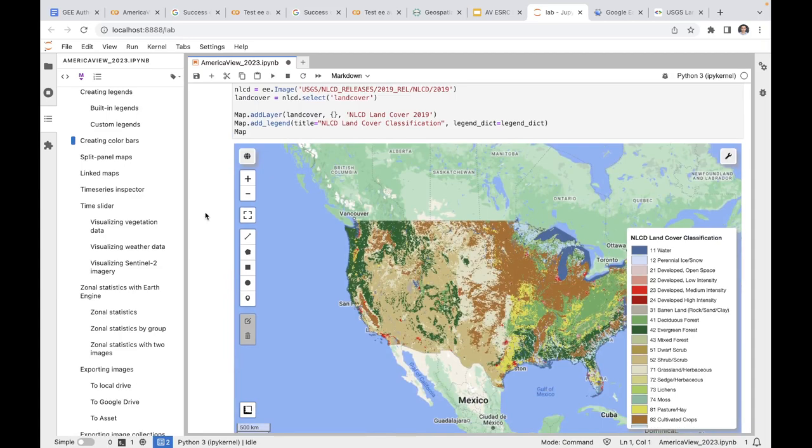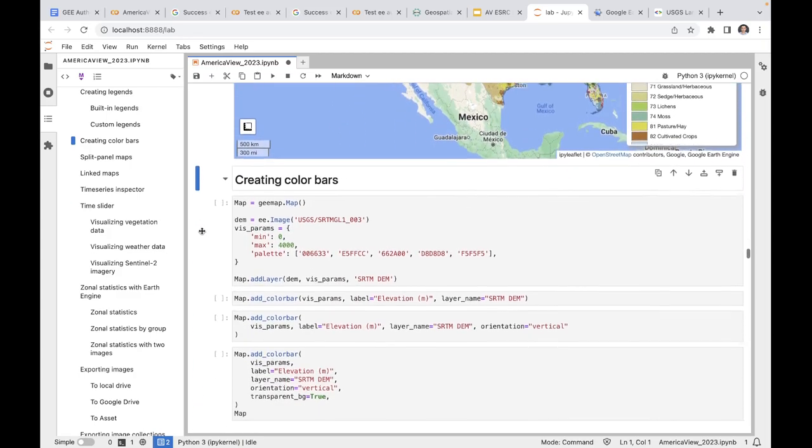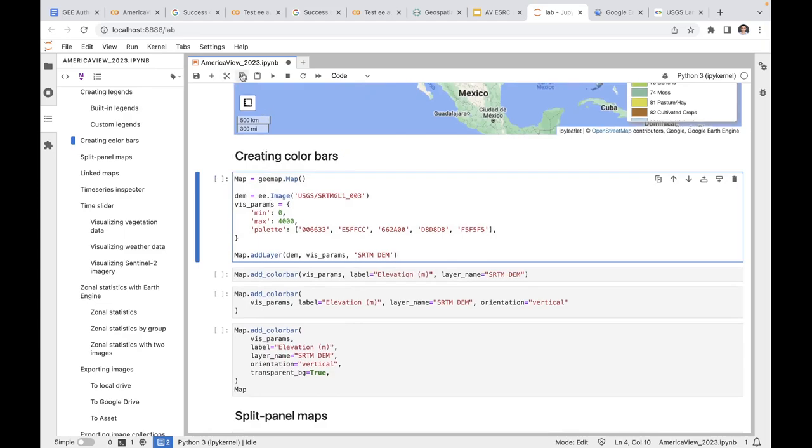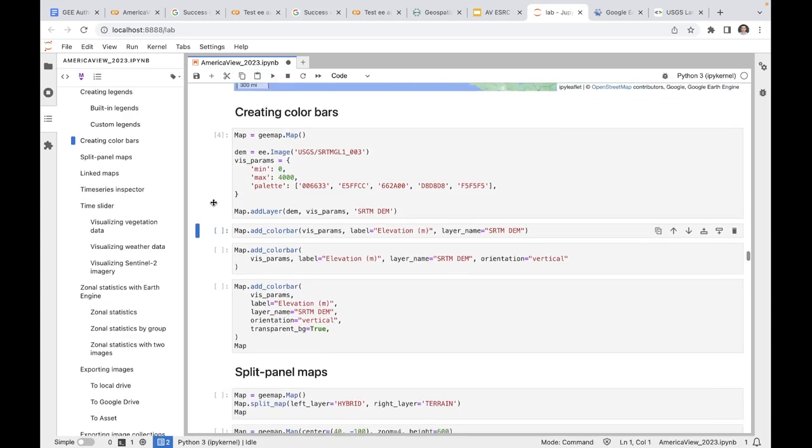So basically everything is customizable. You just need to know what you want, and then you tell the cloud to give you what you want. So you just need to know how to give instructions. There are tons of examples. We don't have time to go into detail about every one, but the next one will be the color bar.